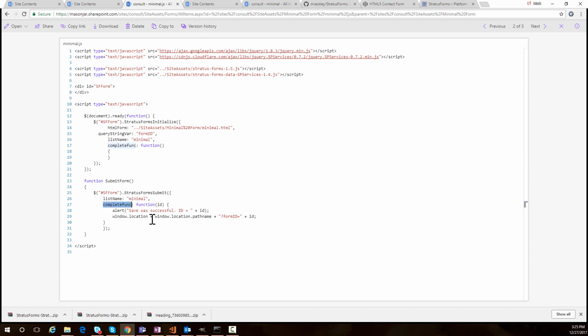So in our examples, when the form is done saving, I'm going to pop up an alert to the user saying the save was successful, and then I'm going to reload the page. But you can delete these two lines if you don't want to do anything after the page is loaded. Okay, so we have an initialize function that says where we are reading the data from, and then a submit function saying where we are going to be storing that information to. And that's really the only two functions you need.